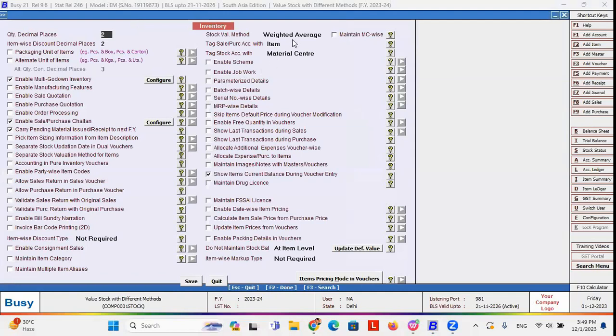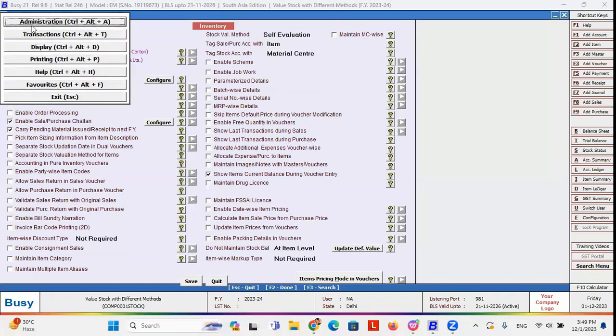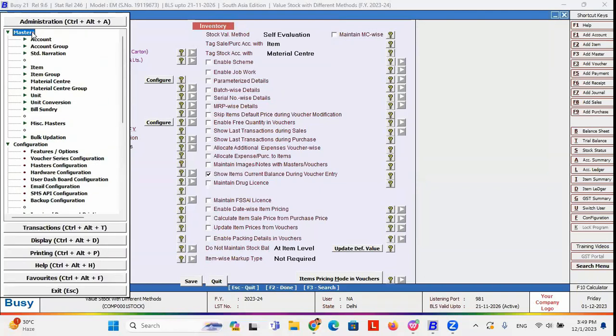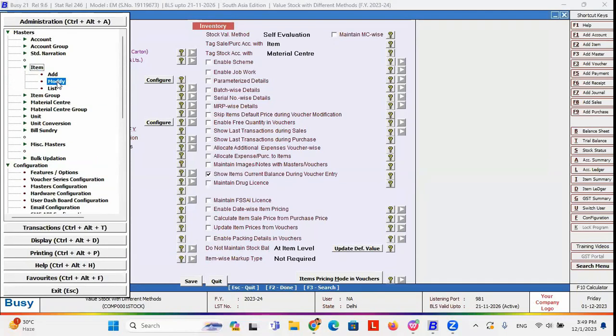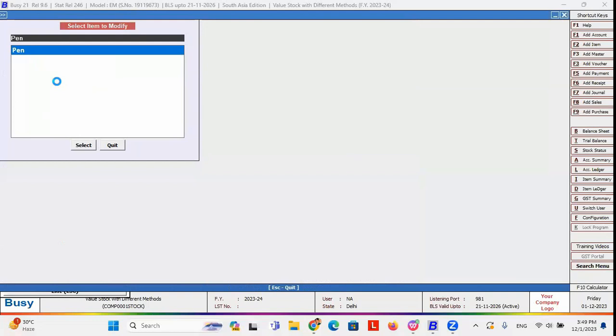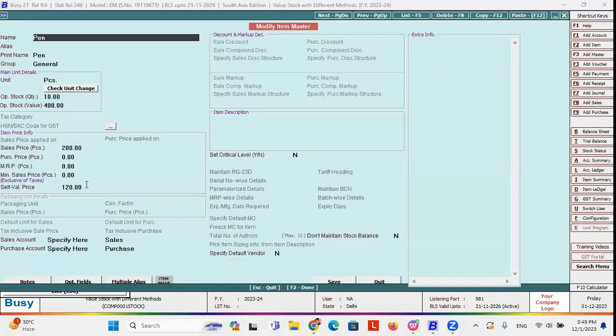Under Inventory, on the right side, you will find the stock valuation method. Here you will find multiple valuation methods: FIFO, LIFO, last purchase, last quantity, last sale, self-evaluated. If you select the self-evaluated method, you have to go to the master item, select the particular item, and then mention the self-evaluated price.